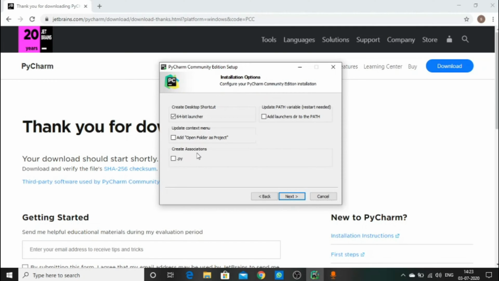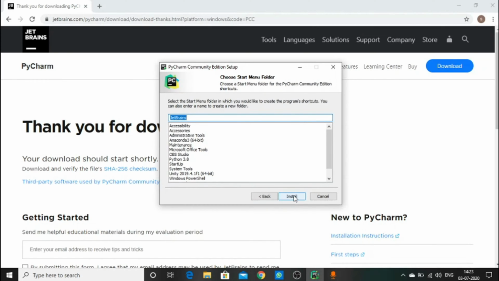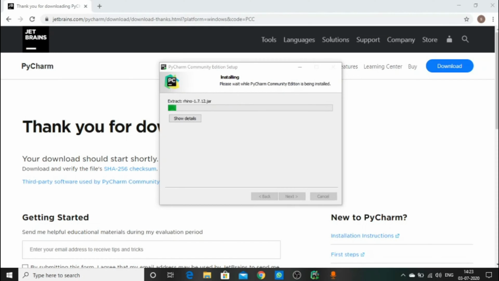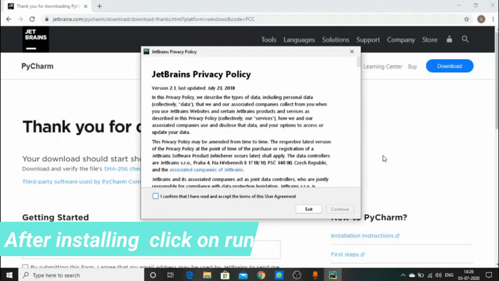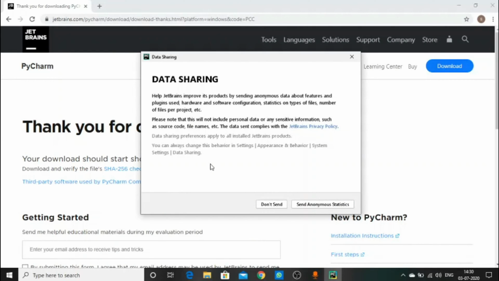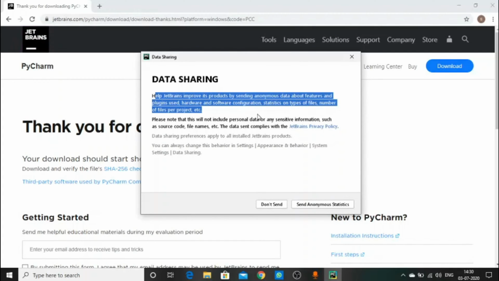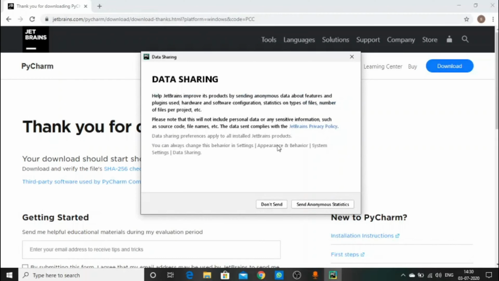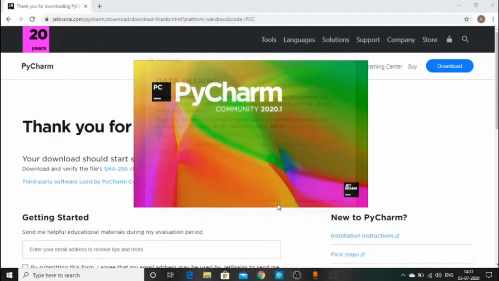Create associations. We can associate .py files to this PyCharm. Click on this. Launch directory: to launch directories with this PyCharm, you can check this box, then click on next, and then install. After running this, you will find the license agreement or privacy policy. Check this and then click on continue. It says that help JetBrains improve your products by sending anonymous data. It also says that we can change this in settings. So now I will click on don't send.